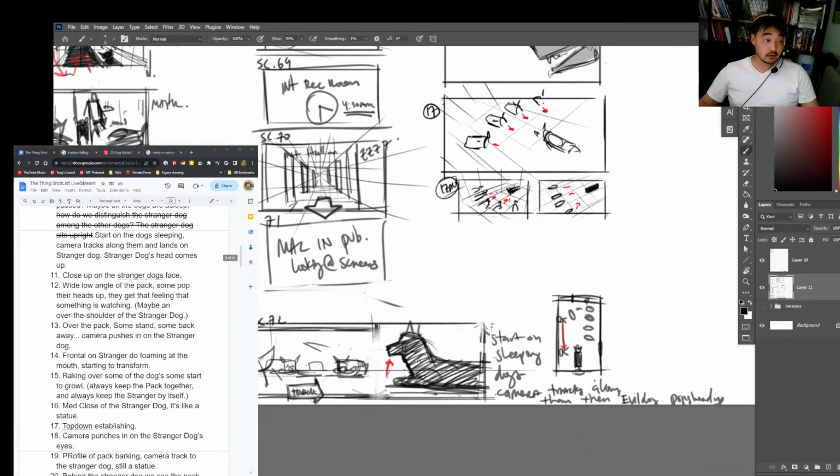Cool. So let's see. After that, this is our 17. 18 camera punches on stranger dog's eyes.